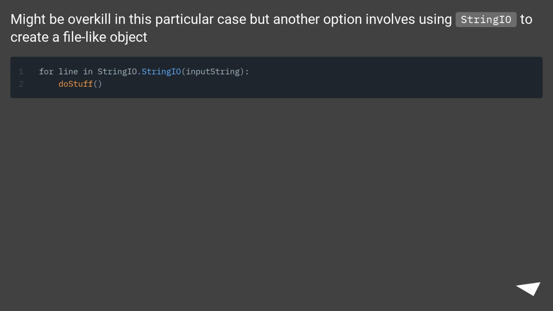Might be overkill in this particular case, but another option involves using StringIO to create a file-like object.